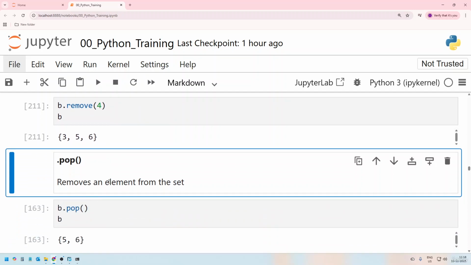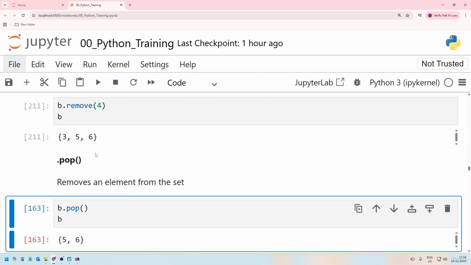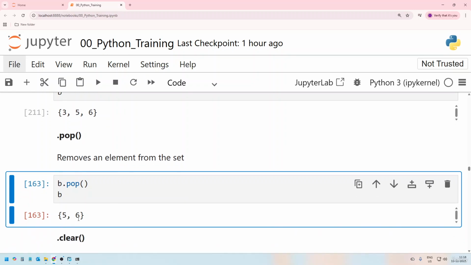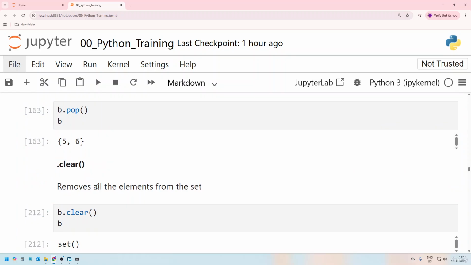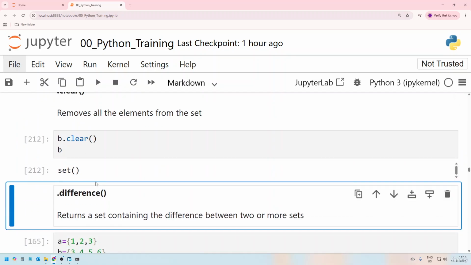Pop removes an element from the set. So as you can see, b.pop, if you do not specify anything, it will remove the first element. The first element is 3. So 3 is removed, and it will display only 5 and 6. And finally the clear. It will remove all the elements and give you the empty set.